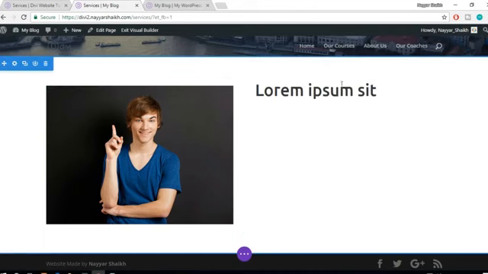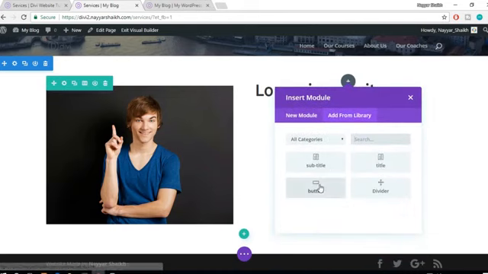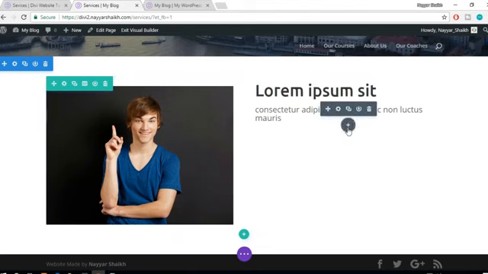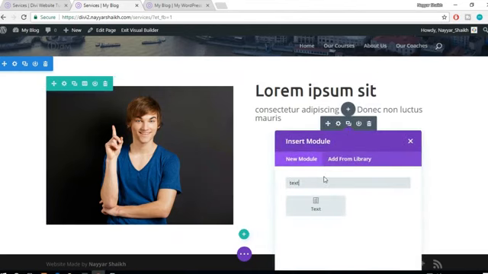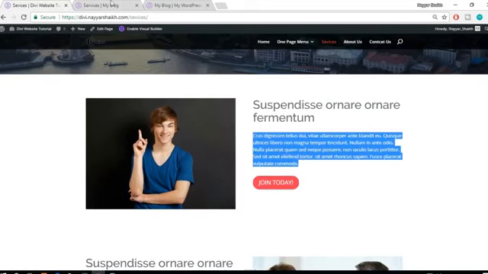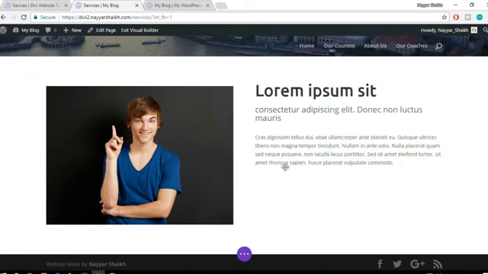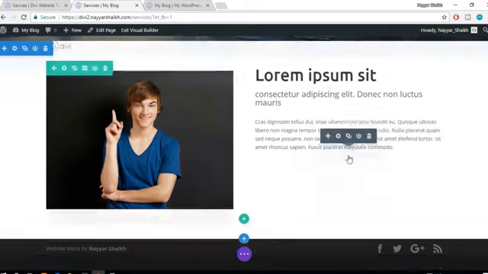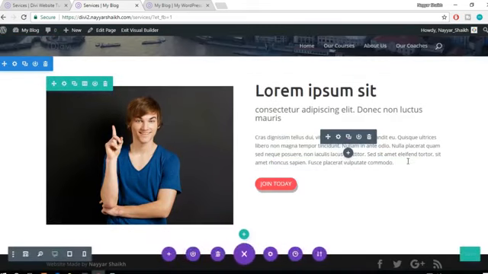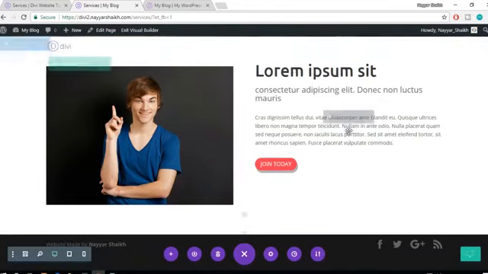But we have this title, so we don't have to create it again. I'll go to add from library, subtitle. So we have our title over here. Now I'll go to add and put in some simple text like we have over here, and just paste it over here. Then we have to add the button. So I'll click on add from library and button, so we don't have to do it again and again. Click on save. So we have our section.